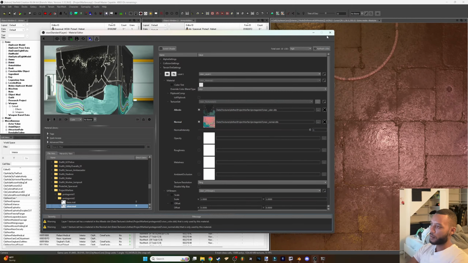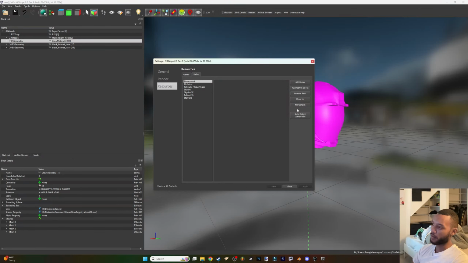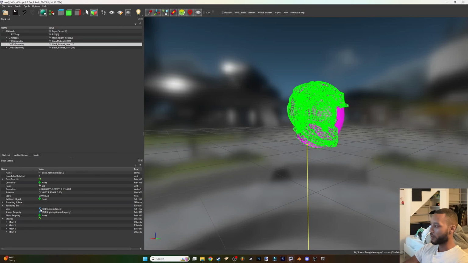And that's set already. So once those are set, we're going to go back to Nifskope, and we're going to go to options, settings, resources, paths, and then auto detect. That way it can find the material files we just created. Then we're going to set this right here. We're going to click our base.